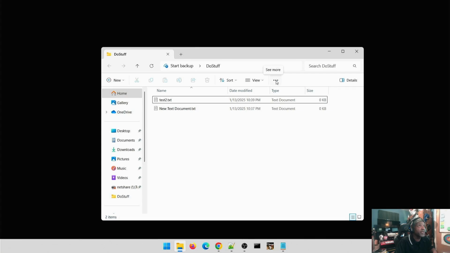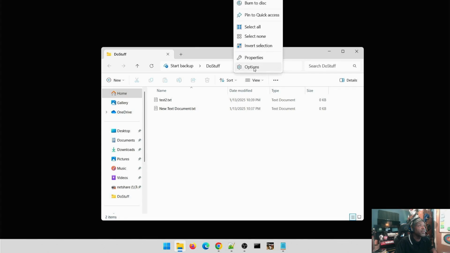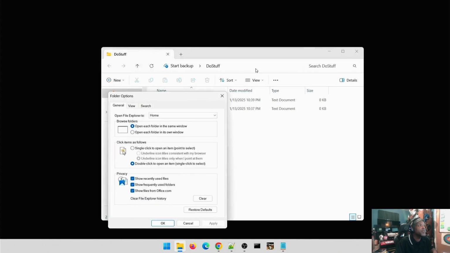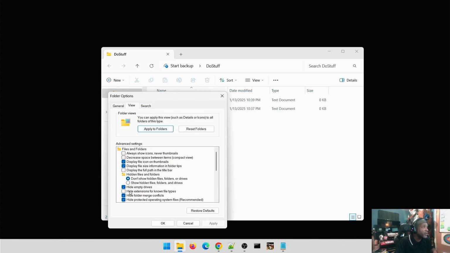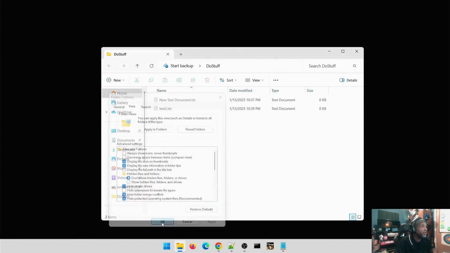This is left clicking. Left click here, go to options. We're going to go to view, and we're going to go down here where it says hide extensions of known file types. Nine times out of 10, yours is checked. You want to uncheck it, click apply, and then click OK.